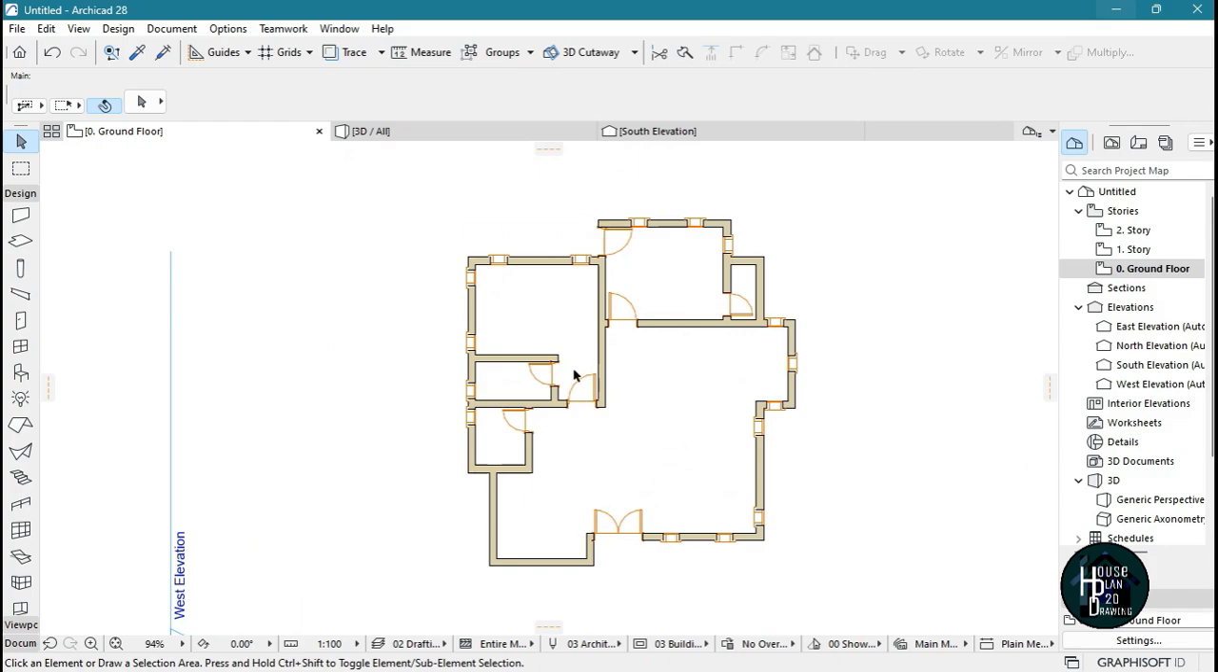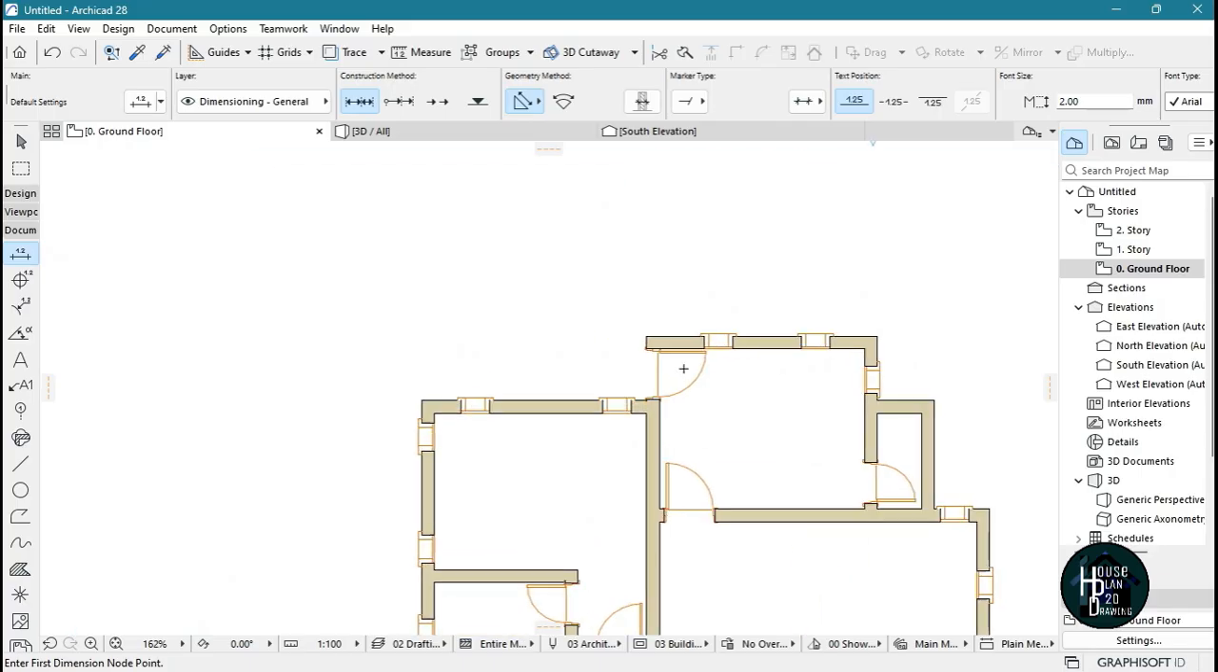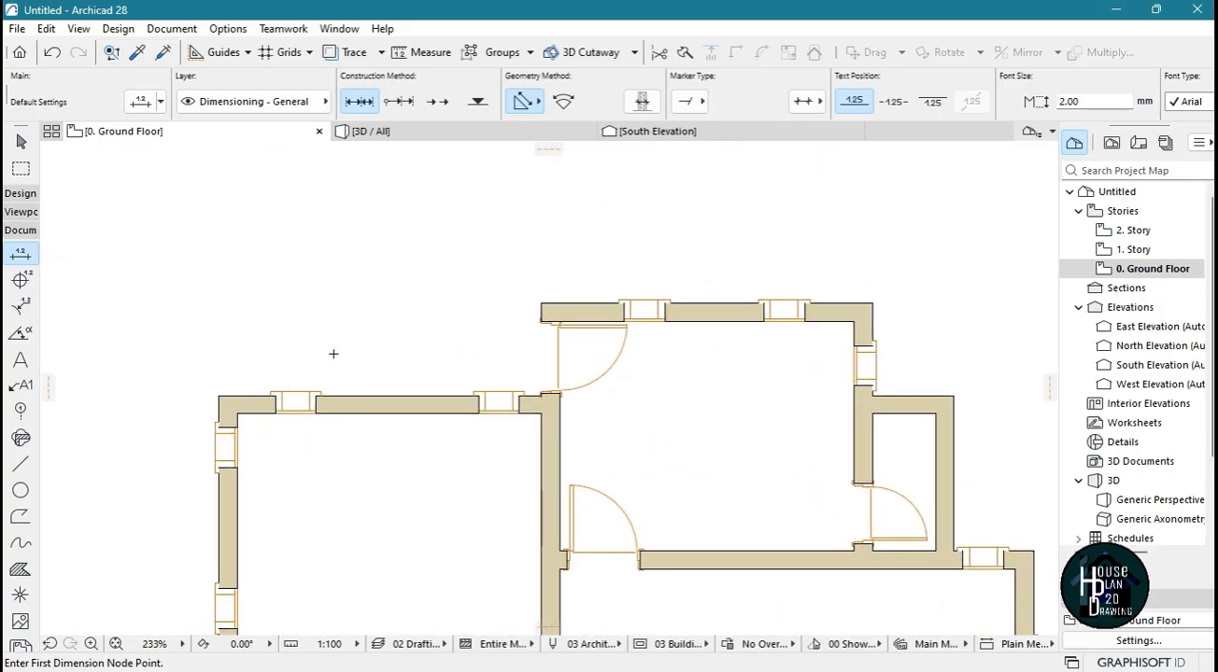So for you to do your dimensions, once you finish your drawing, all you have to do is come to the document, and you're going to see this dimension. It is the first tool in the document section. Okay, so you click on the dimension tool. Once you click on the dimension tool, you zoom into wherever you want to dimension.